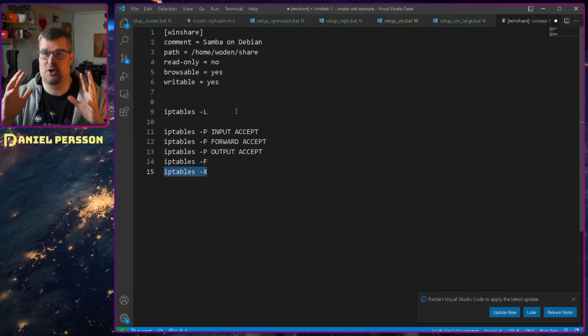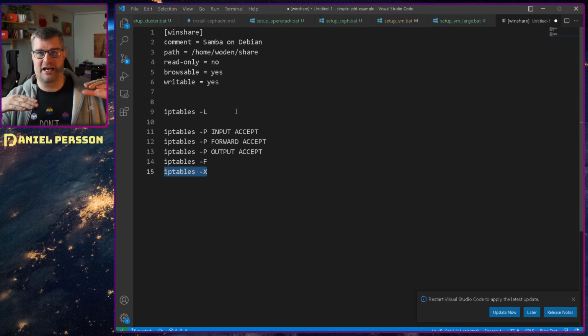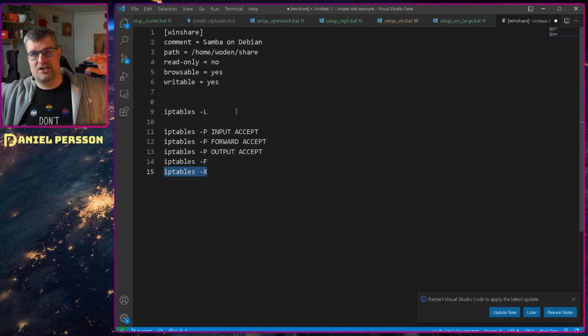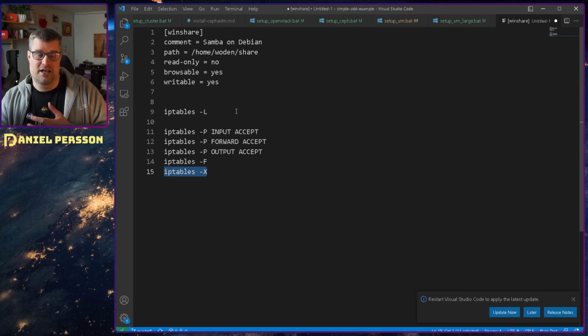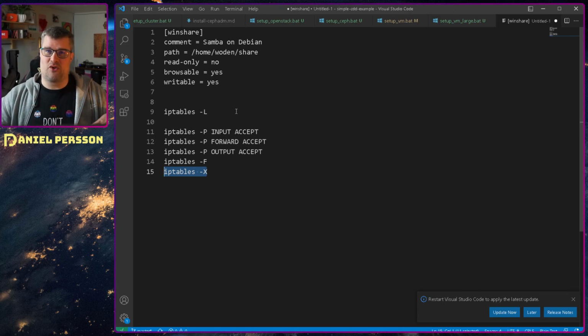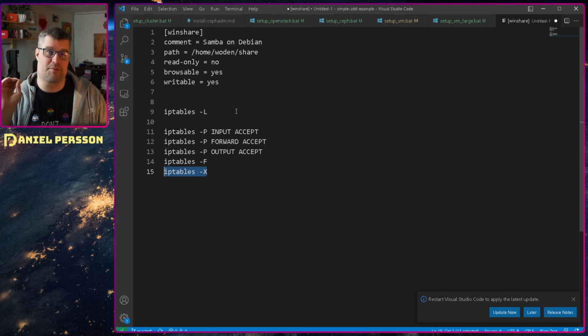chains of different trust models. So you can say, when something comes inbound and the traffic looks like this, then send it over to this chain in order to evaluate if I should let it through or not. And by running -X, you will remove all those extra chains as well. So you will set everything as allowed, remove all the extra rules, and flush everything out. So this is a way to update your firewall, you don't have any firewall rules, and the Samba share will work just fine.